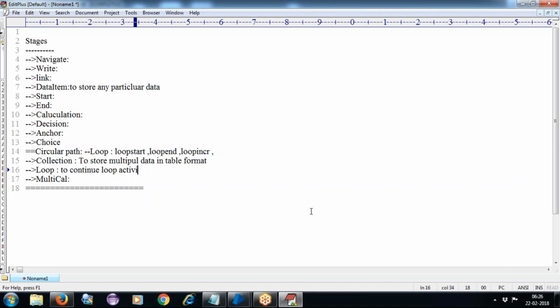loop activity based on collection. The loop stage will take the loop activity only, but this loop activity will be working based on the collection.